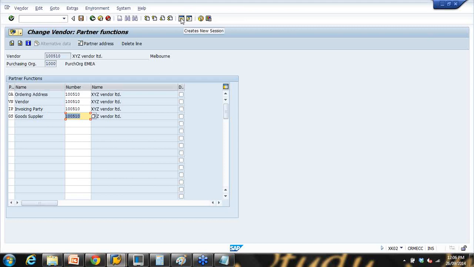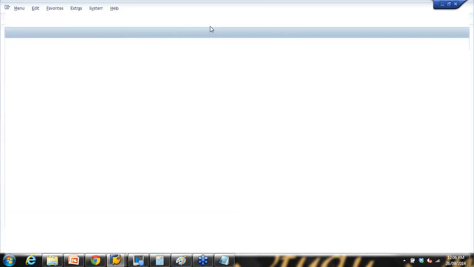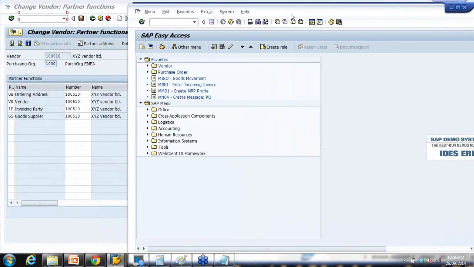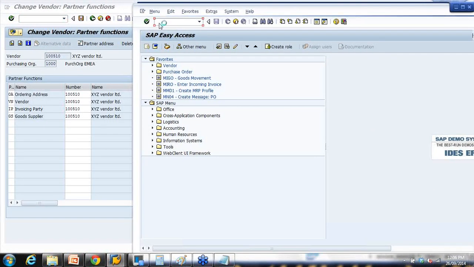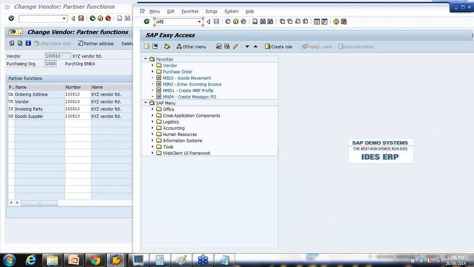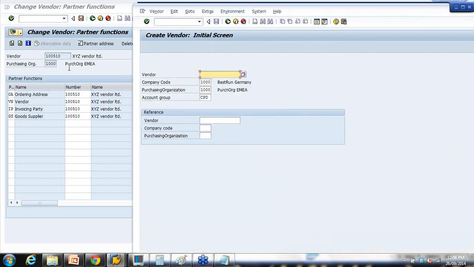Click on this icon to create one more SAP screen. I'll make it a bit small here, and go to transaction XK01 to create a new goods supplier. Now the question is, how do we create a goods supplier? How do we create an invoicing party? How do we create an ordering address?